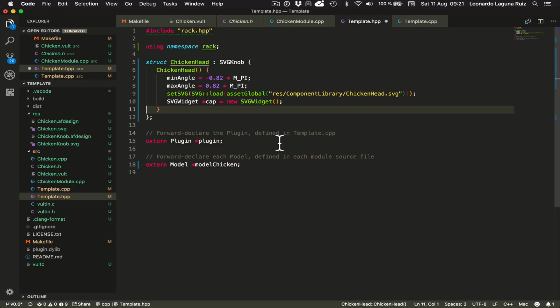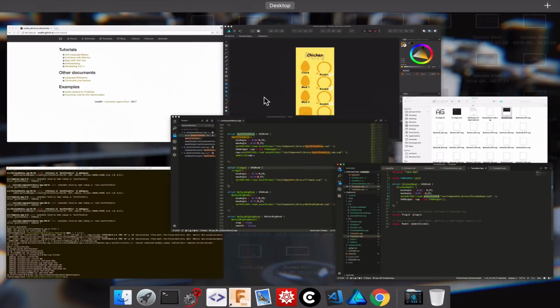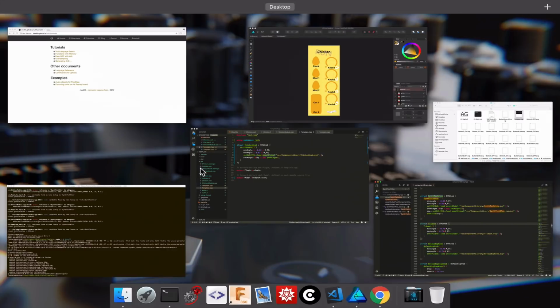So I remove it. The other thing is that we need to define where to load the assets, and here we're loading from the global assets of Rack. But in our case, we don't want to do that because our graphics are placed in our component library that belongs to the plugin. So I need to find out how to do that. I guess the easiest way will be if you just check.